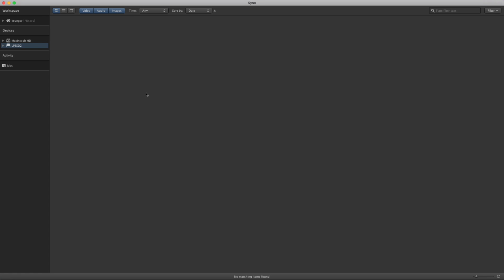This tutorial will give you a quick overview of the most important parts of Kyno's user interface. For more in-depth information, check out the other more specialized tutorials. On the left-hand side of Kyno's main window, you see the Navigator containing three sections: the Workspace, Devices, and Jobs.